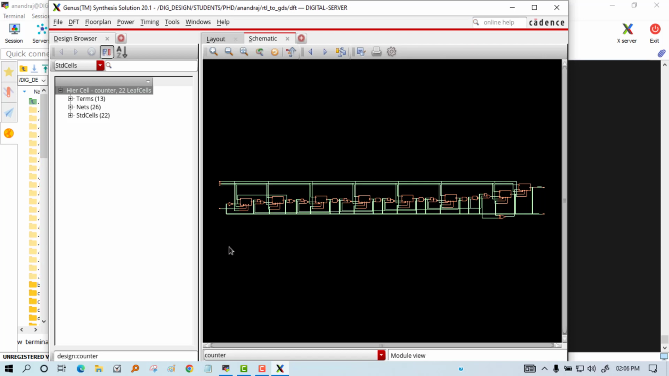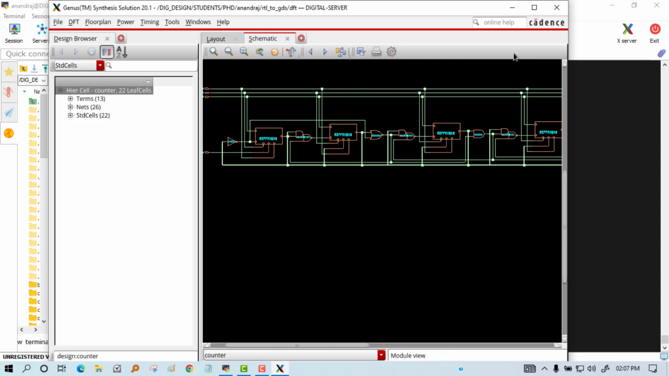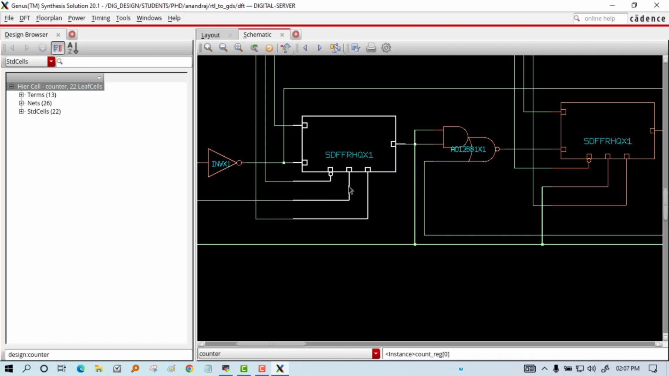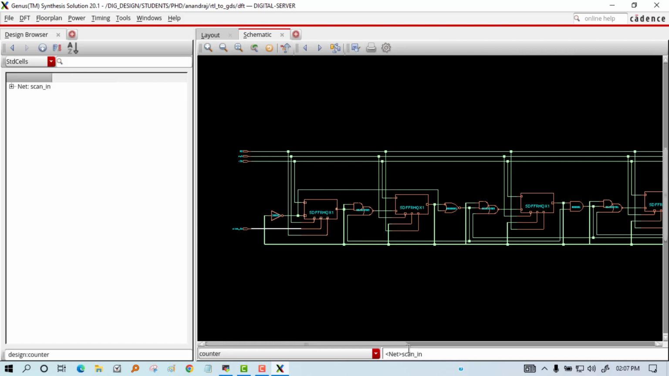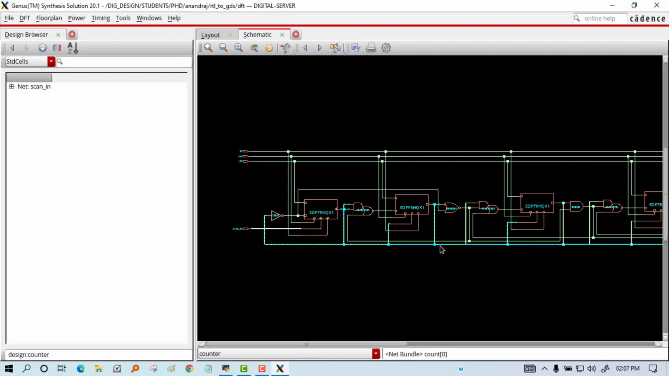In the original netlist, you may have seen the D flip flop, but there was one connection which was missing. Now if I click here, it is showing. See, this is a scan in, and this is a scan in one. So using DFT we have inserted a scan flip flop in the design, which will be used for the verification. You can see this scan input is there. So basically DFT is used for that.